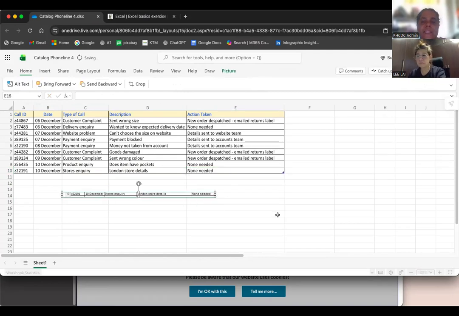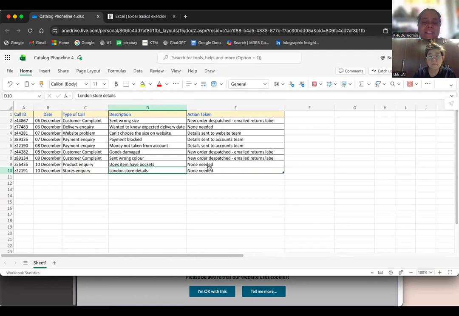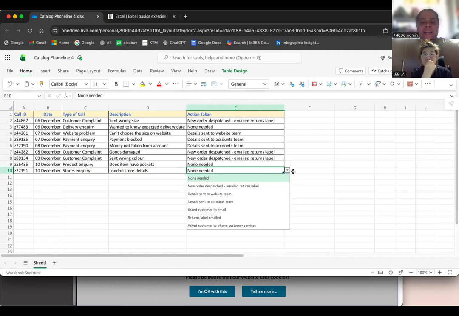See, the drop down is there. Click the none needed. Click the arrow button on the right side. Yes, see, these are the drop downs, the validation they set.